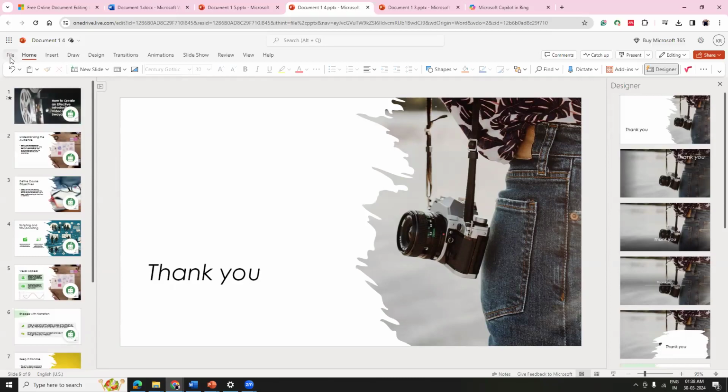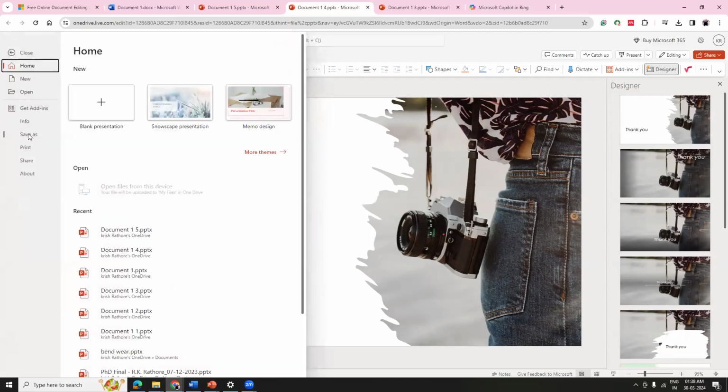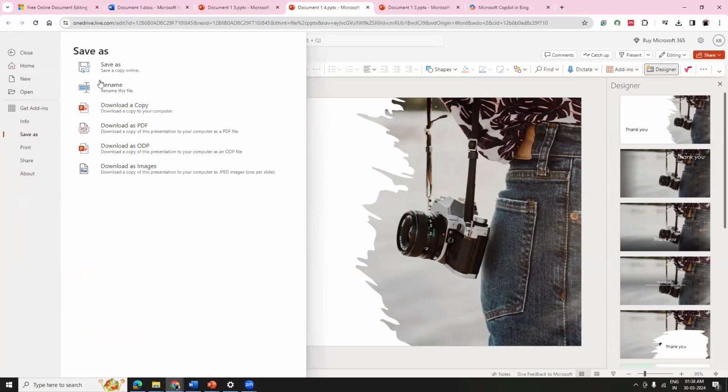And once you are done with this, you can simply click on File and save your presentation into your computer, so that a copy will be saved into your computer for offline editing and usage purposes.